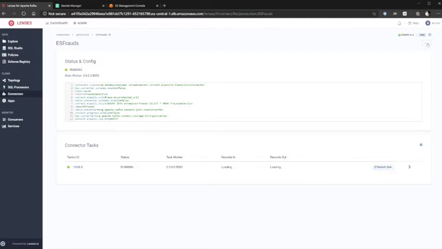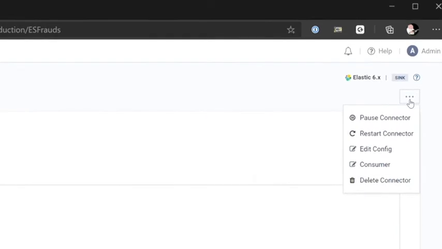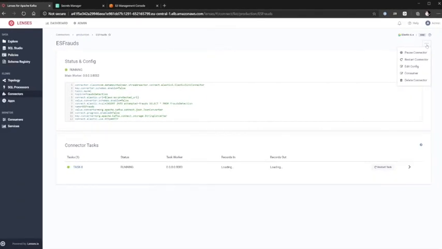I can do all the actions of pausing the connector, restarting the whole connector, edit the config, etc. Everything that you can do via the API of Kafka Connect you can do here, but of course deploying connectors is all bound by the role-based security we have. So if you don't have permission, you're not going to be able to deploy it, and you're not going to be able to deploy a connector on a topic that you are not allowed to see or have permission to view.